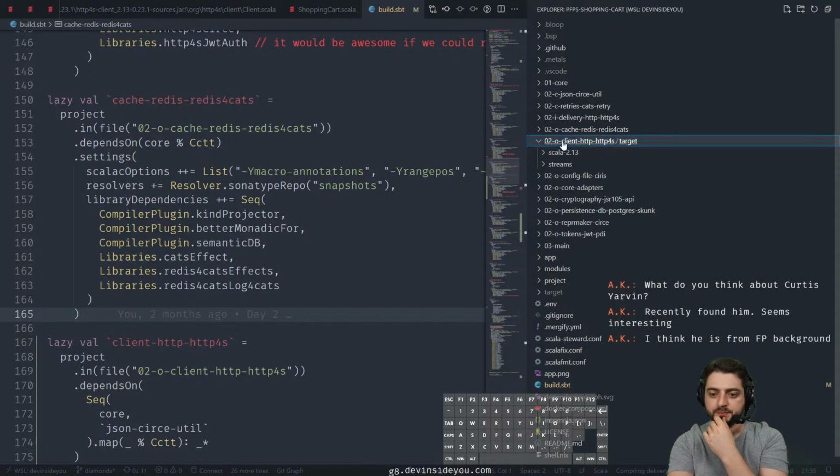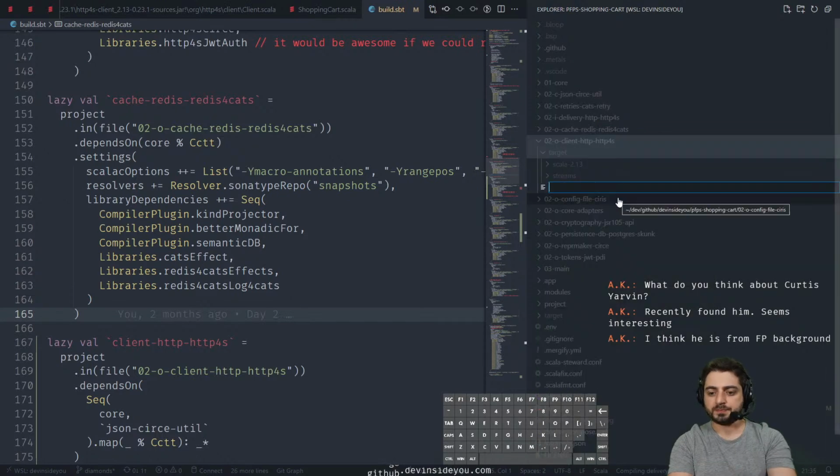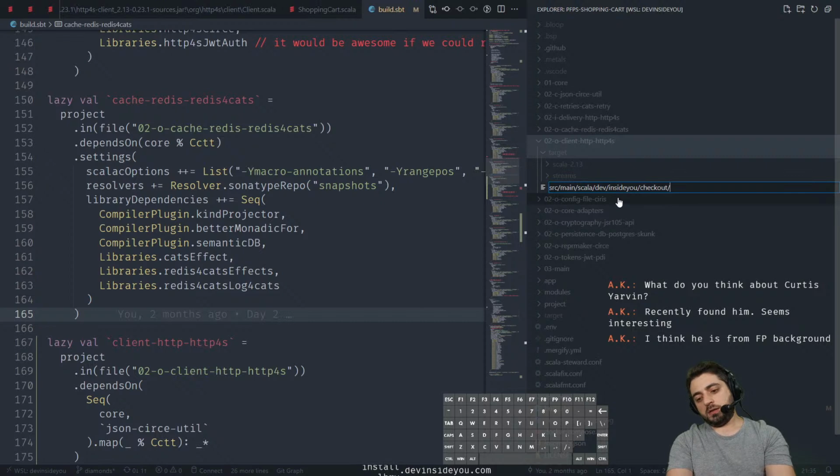We're here, right? We're doing the checkout. New file, source main Scala dev inside you checkout. We call it payment client, right?